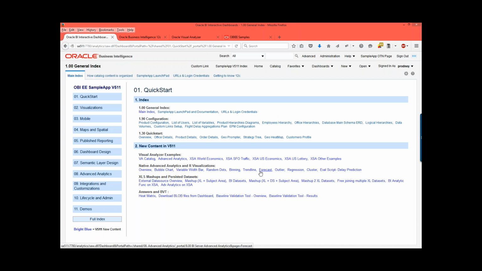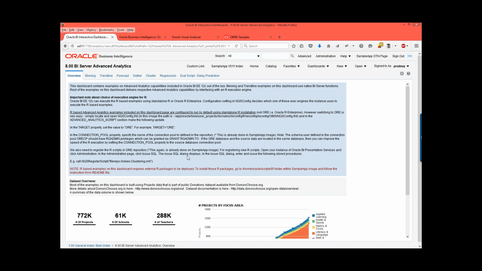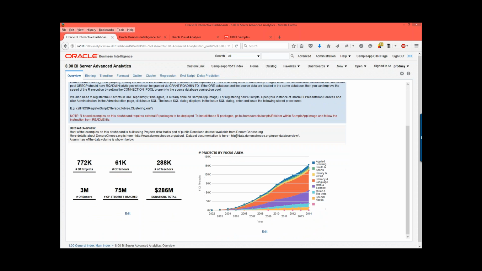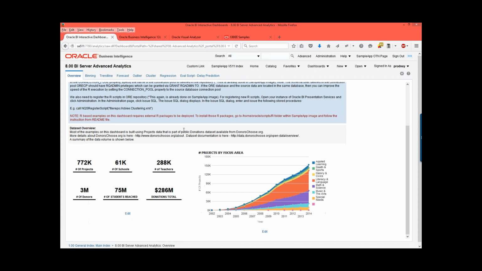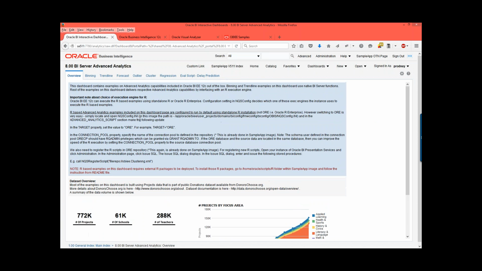If I want to look at the overview of the various different values in advanced analytics and Oracle R interfaces, so if I come in and look at number of projects by focus area, the ability to look at this is all based on an R script that runs all of this. And the examples in Sample App pretty well document how all this works. You can see there's a lot of different examples in here for looking at how they run these.